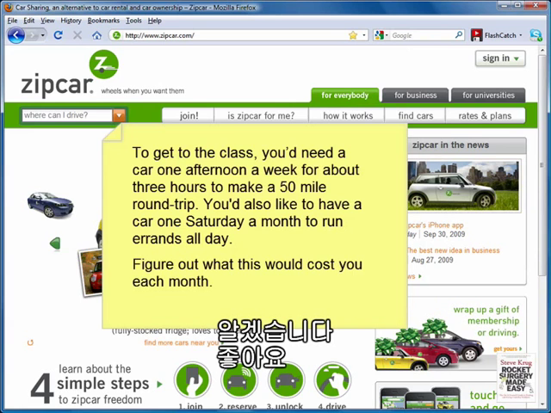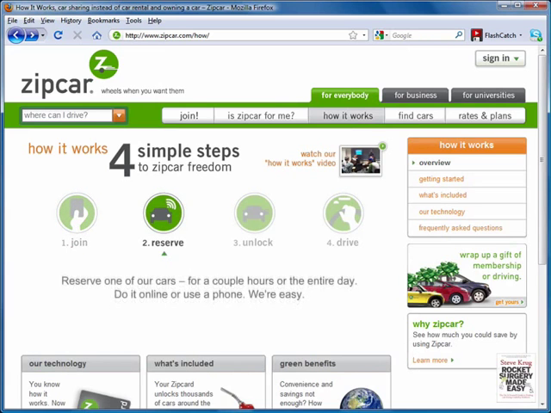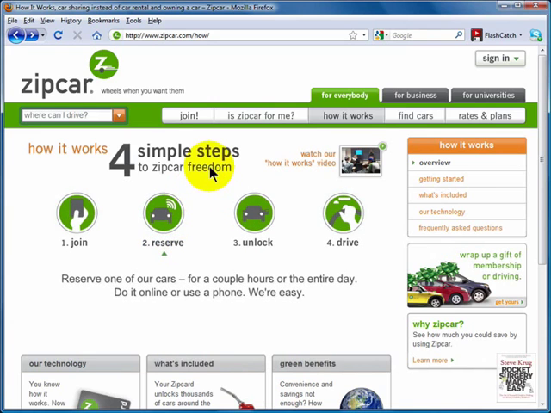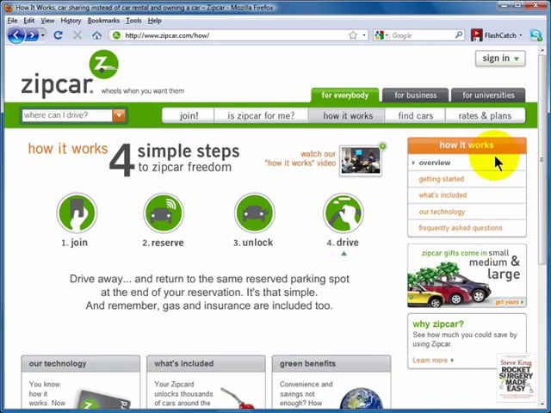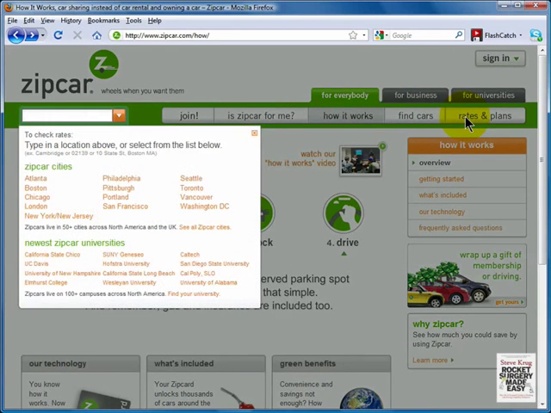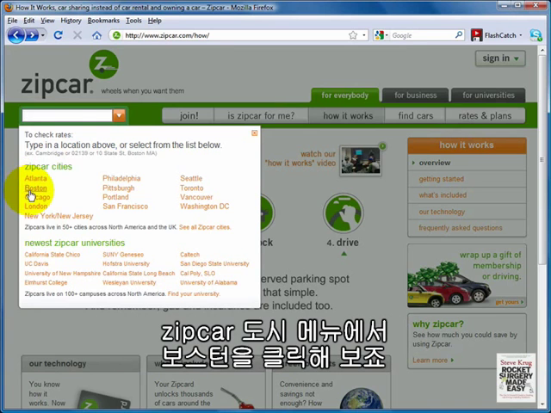All right, so I want to know how much this is going to cost me. Down here I have 4 simple steps. Over on the right I have how it works. And up in the top bar I have Zipcar for me, how it works, find car, rates and plans. I'm going to hit rates and plans. And this is to check rates. Look for your city. I live in Boston. Zipcar cities. I'm going to hit Boston.